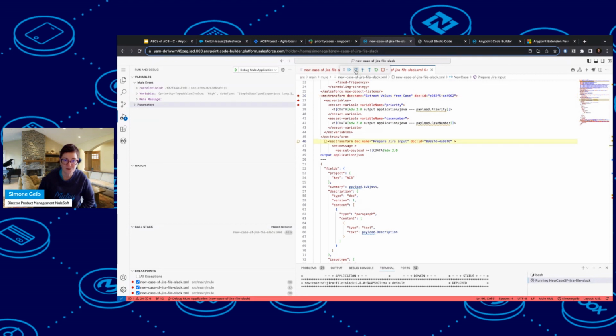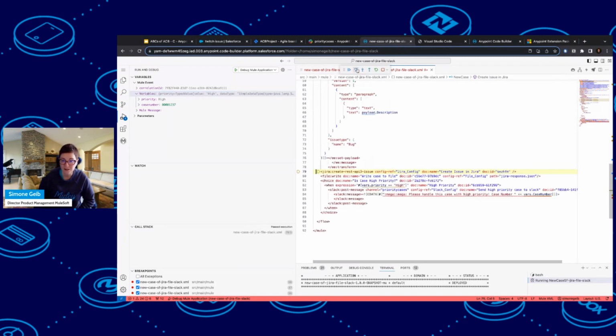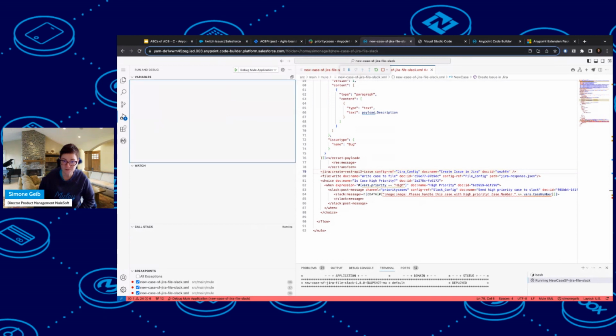Now I'm going to extract my two variables. So priority is high, and this is my case number. And now the next step is to prepare my Jira input. So now you can see the Mule message has changed, and this is now my payload. This is what we are sending to Jira. Now I'm creating this issue in Jira.